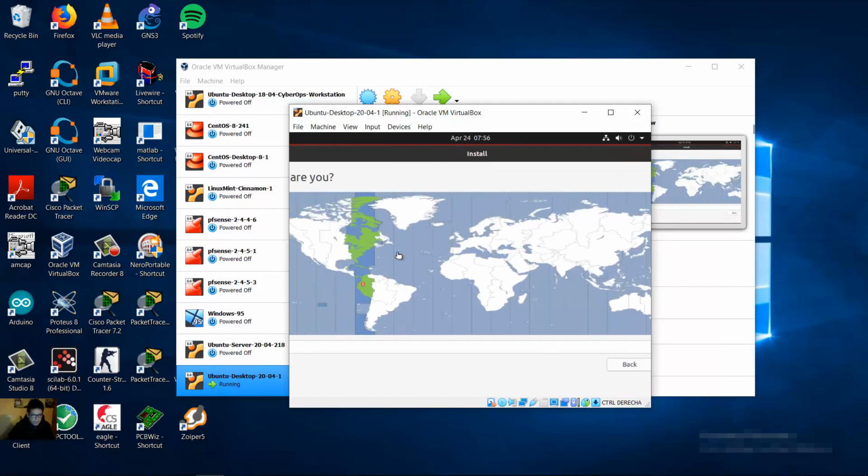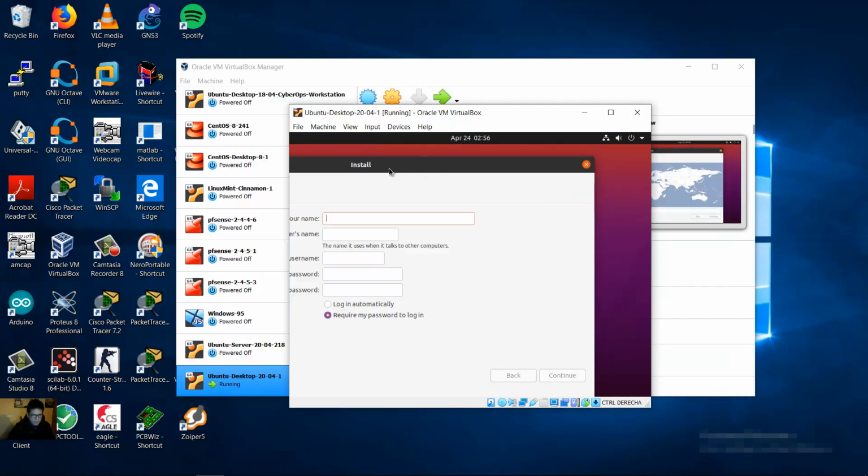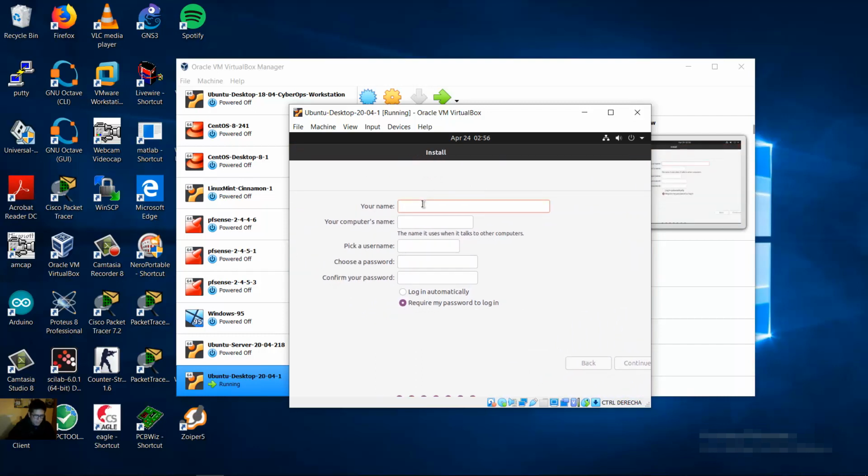Okay, select your location for the time zone. Okay, in my case here. We continue. Your name, full name, computer's name, username, and password twice. Okay, require my password to log in. Continue.